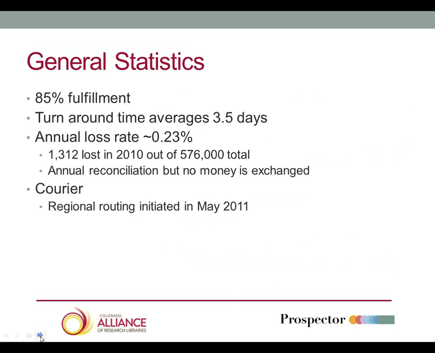Just some general statistics. The fulfillment rate is actually pretty decent in Prospector. It's about 85%, so out of the requests that are submitted, about 85% of them are fulfilled. The turnaround time is about 3.5 days, and then the annual rate of loss is very small.